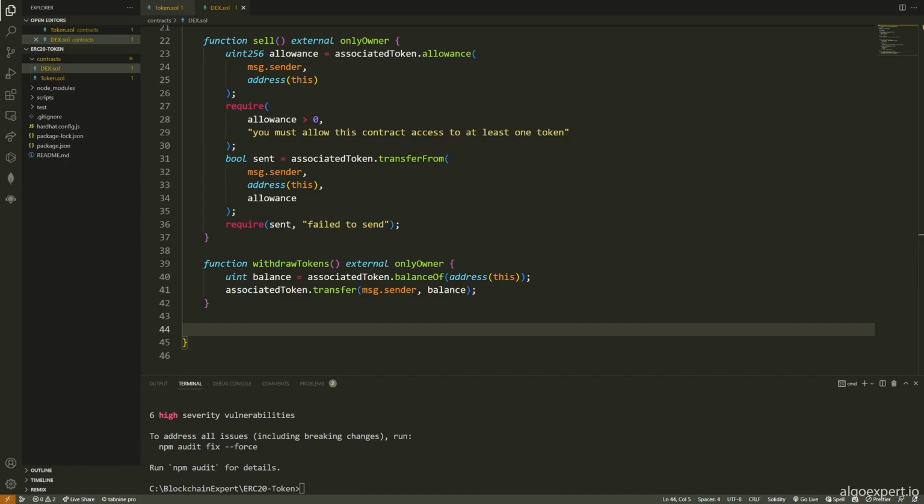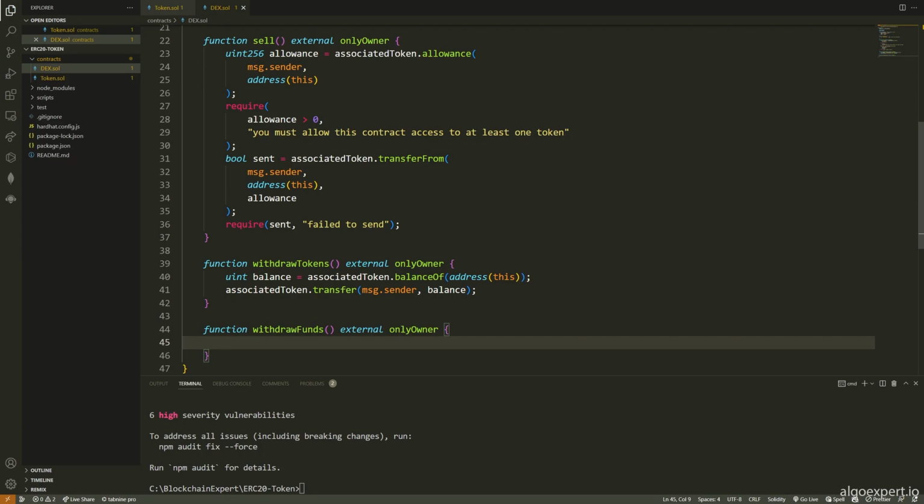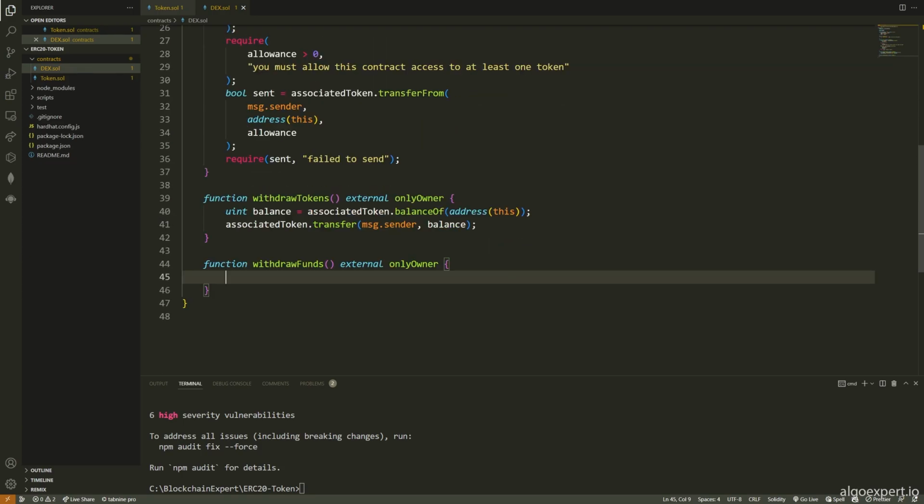All right, perfect. Now, we also want to make a way for the owner of this contract to withdraw any funds that this contract has collected. Now, at this point, we haven't collected any funds, but I am about to write a buy function that's going to allow us to actually buy coins at the specified price from this contract. Okay, so let's say function withdraw funds, and this will be an external, again, that only the owner of the contract can call.